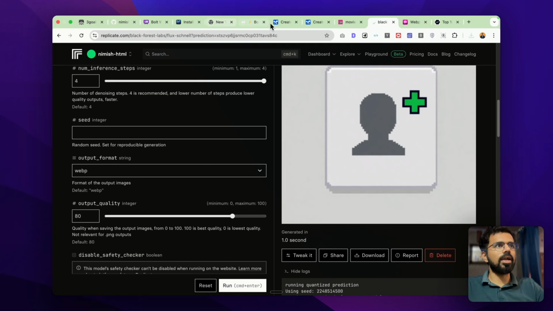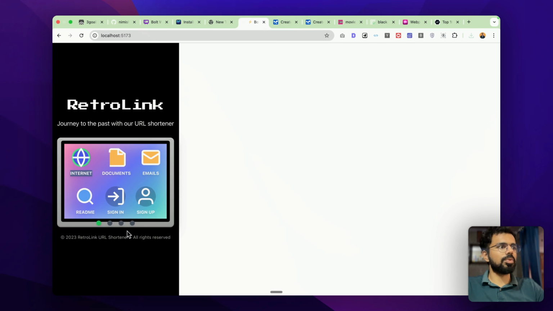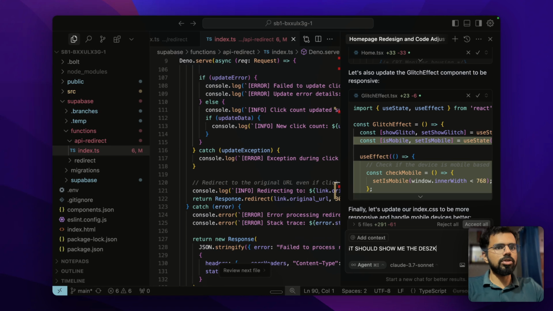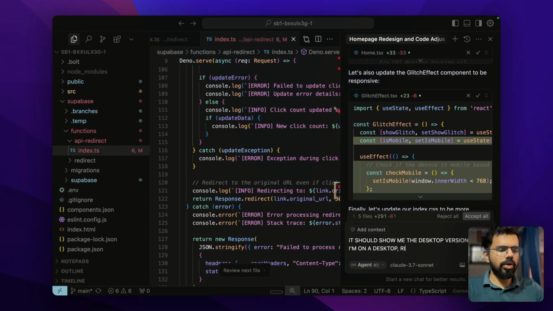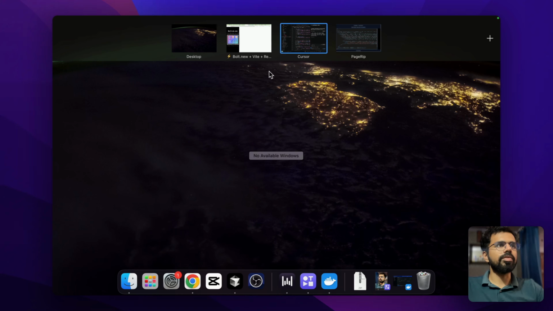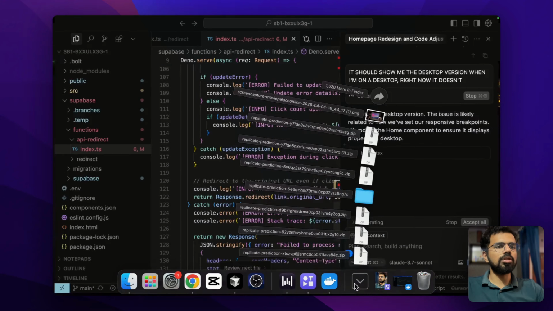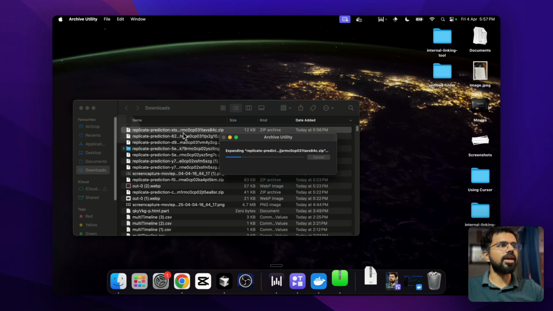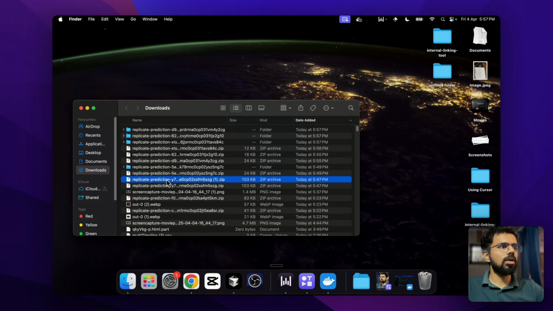So let's go back to our website, see if it is responsive now. It is, but I don't know why it's showing us the mobile version over here. It should show me the desktop version when I am on a desktop. Right now, it does not. So while it is doing this, we will go to all the folders that we just generated and I will extract the relevant files from each one of those.